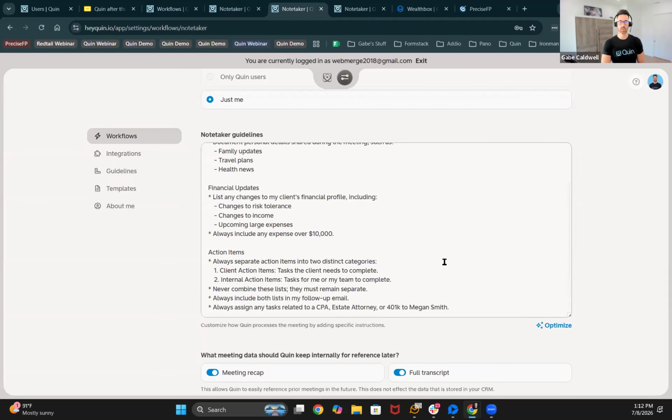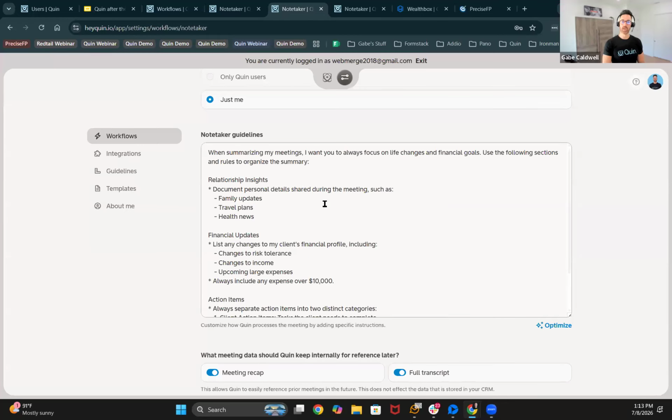And then the action item section, if you have preferences there, maybe you want to, it's pretty common, you want to list out your action items as well as the client action items. And then maybe you want to even delegate certain tasks to a team member like this. CPA, estate attorney, or 401k task, go to Megan Smith. You're going to draft or write this information here. Do your best to write, but you're able to use this little optimize button, which Quinn will use AI to redraft this for you. So don't put too much pressure on yourself to write perfectly. We're not all authors, including myself.